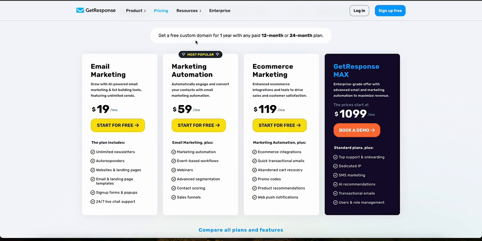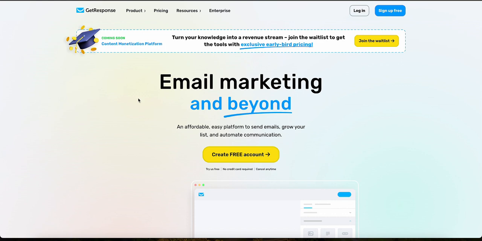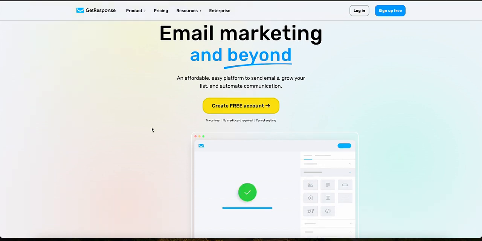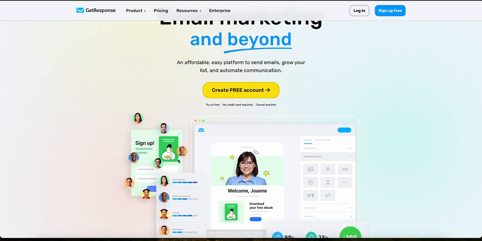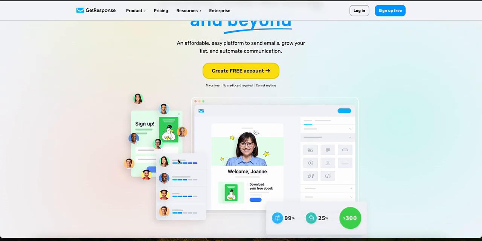Now let's talk about the ease of use of the platform. The user interface is actually really clean and modern, so that makes it really easy to navigate. The dashboard provides quick access to key features and analytics, making it user-friendly for both beginners and experienced marketers. The onboarding process is smooth and comprehensive with a guided setup that helps new users get started quickly. There are numerous resources available, including tutorials, webinars, and a detailed knowledge base as well.